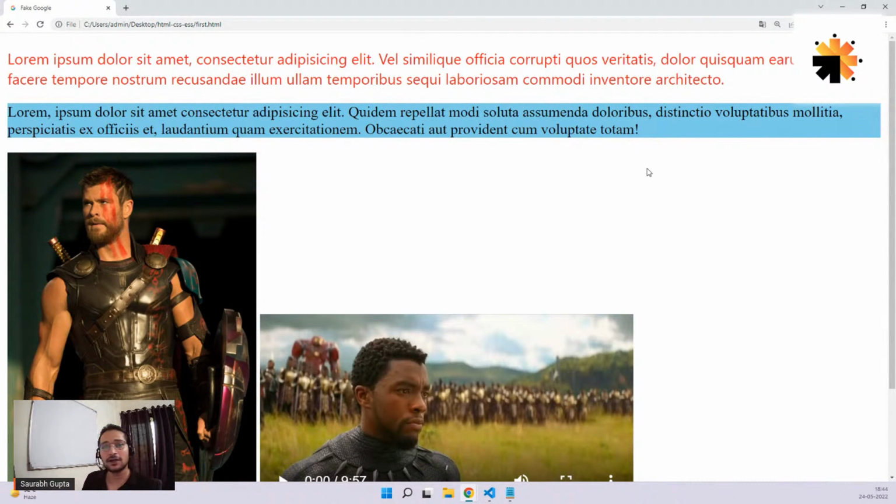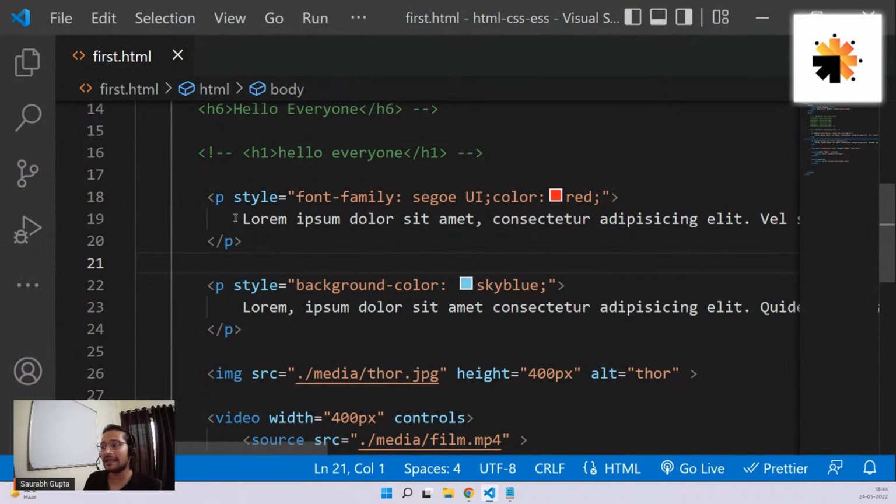Okay, guys? So that's the way of applying inline CSS, everyone. Just going in the tag, writing the style property or attribute, and simply start writing CSS. That is inline CSS, guys. But now, there is a disadvantage to inline CSS. There is a simple disadvantage to inline CSS. But let me answer the question.